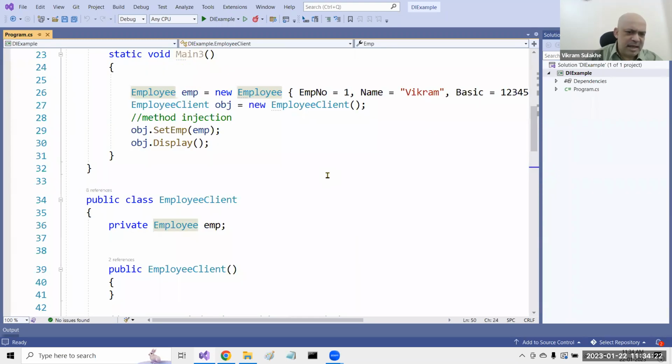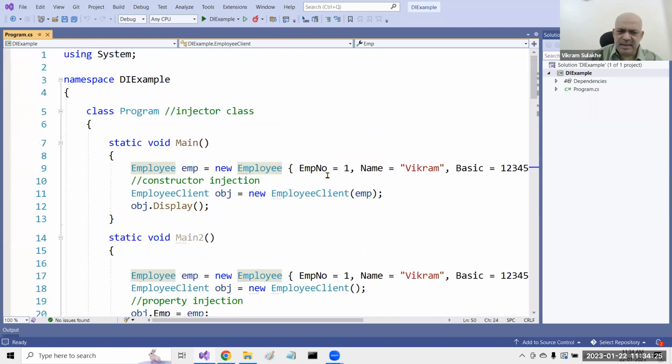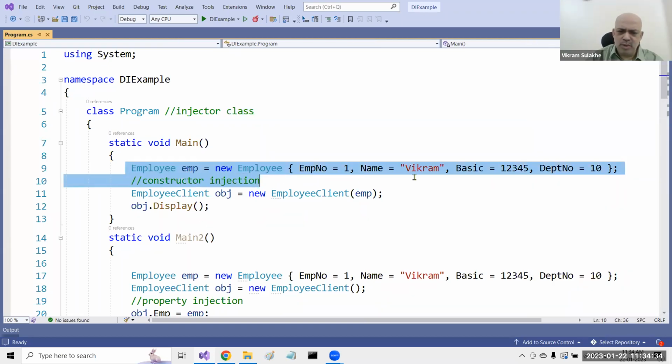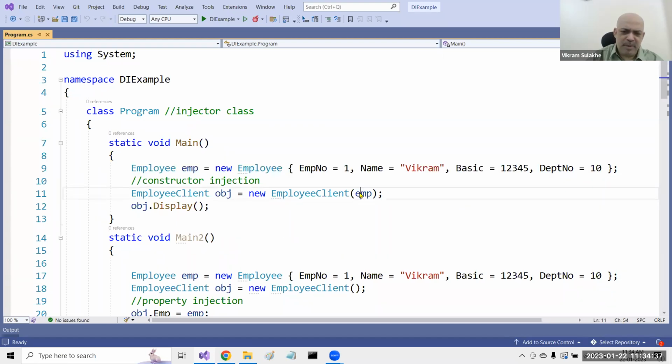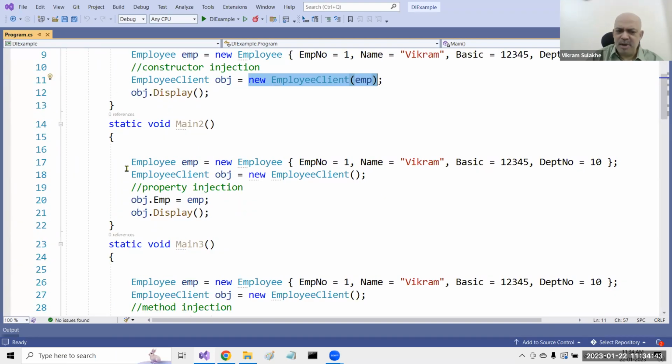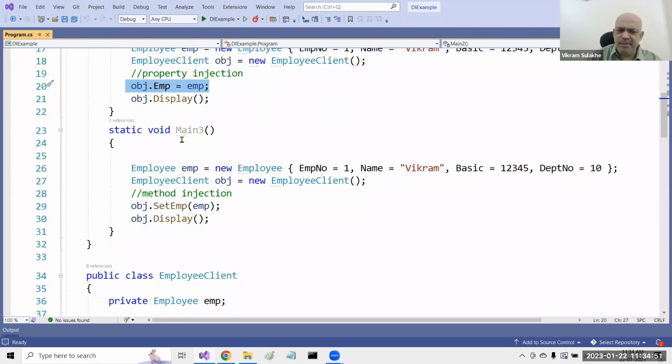And someone else, calling this the injector class, is doing the injection for you. So what is this class doing now? Creating an object of type Employee and passing it through constructor injection. Or in the second example, creating an object of type Employee and passing it through property injection, obj.Employee equal to employee. Third possibility, create an object, pass it through method injection, obj.SetEmp. Are we clear on this? Questions, if any?